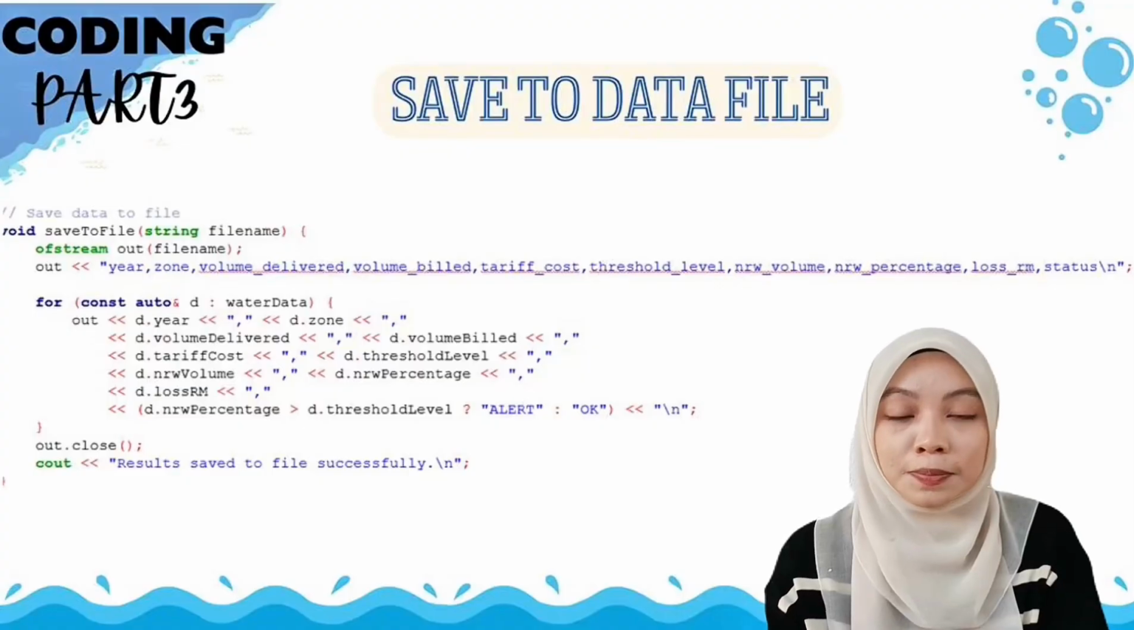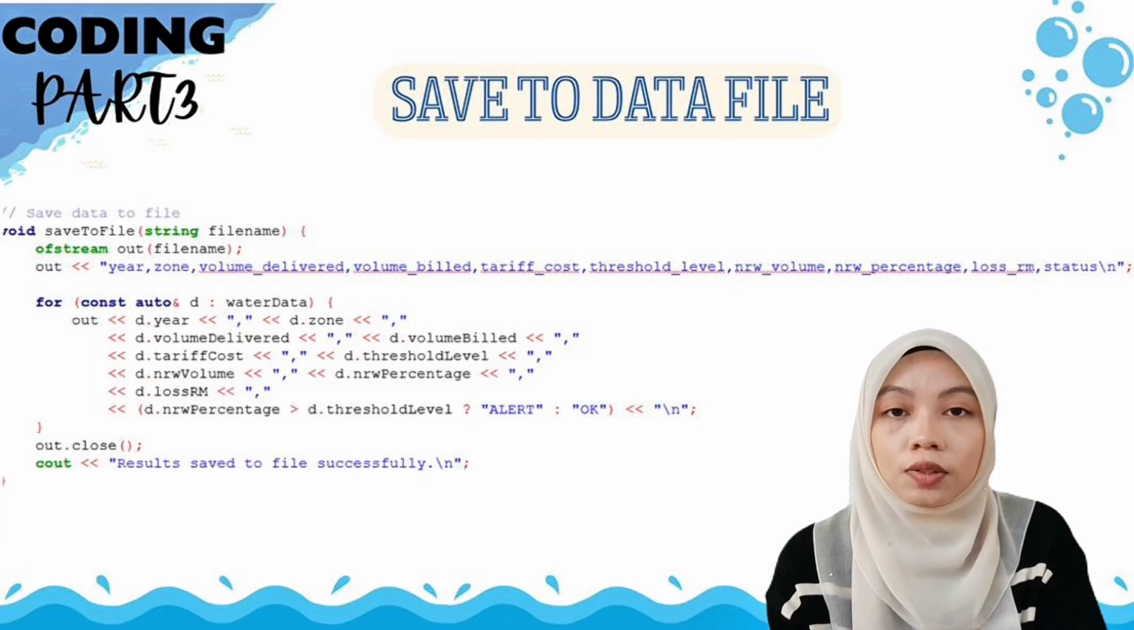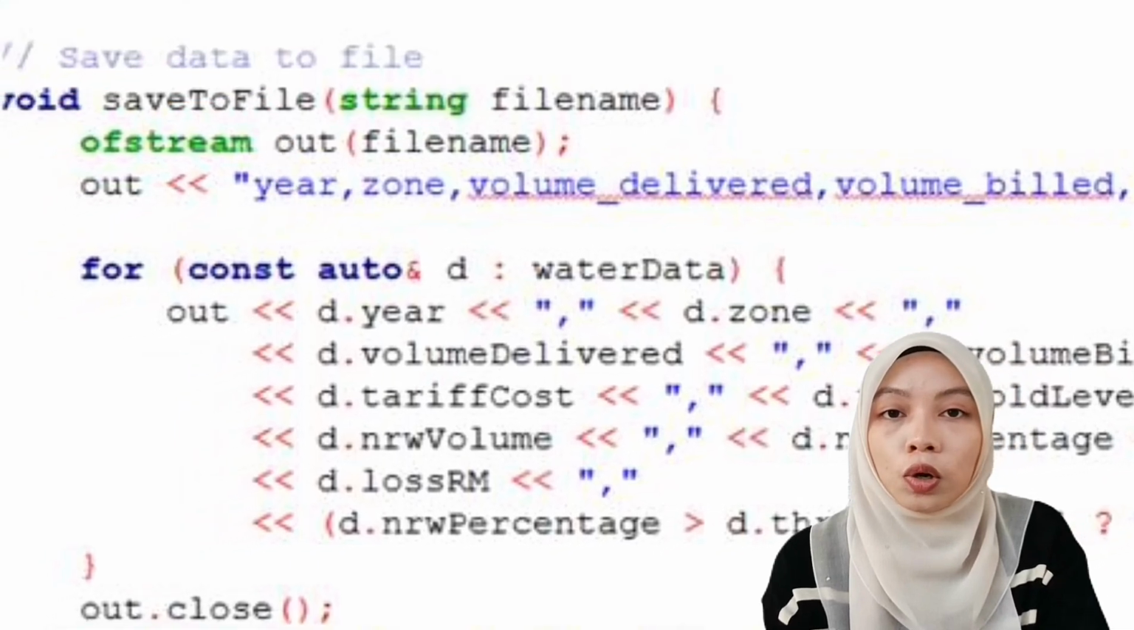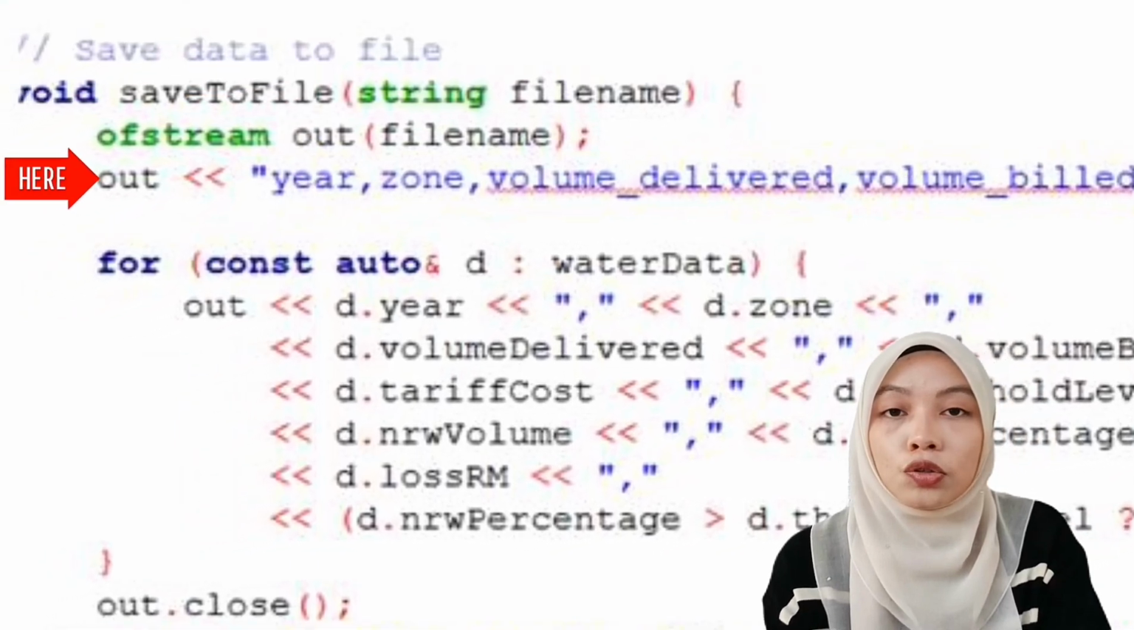Okay, now for this part, I will explain the save to file function. This function is used to save all the data and results into a CSV file. For example, in this project, we save as output.csv. At the start of the function, we open a file using ofstream. Then we write the column headers like year, zone, volume delivered, volume billed, tariff cost, and so on.